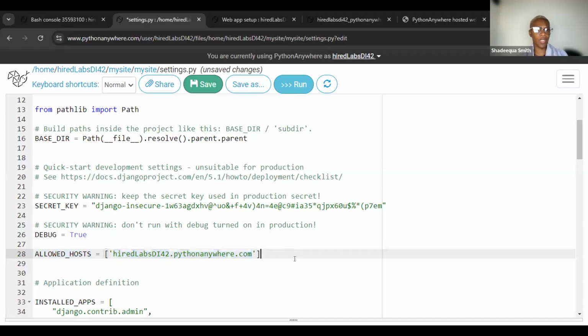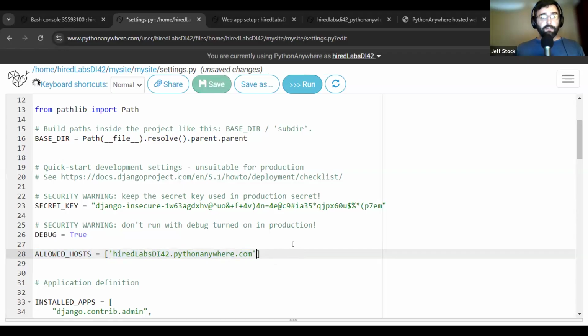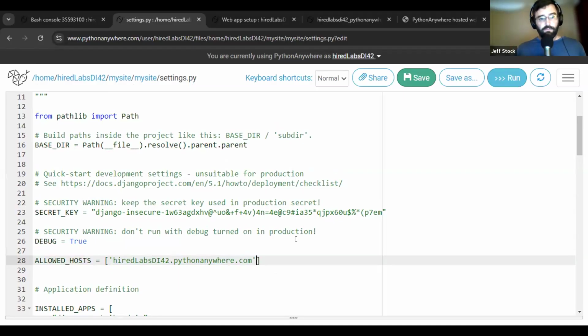And does it need those quotation marks? Yes, it must be a string. Any other questions? Okay, so if we save this, just that one setting, we didn't change anything else. We just put in as a string our username.pythonanywhere.com into the allowed host list.